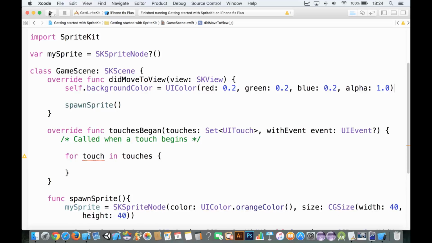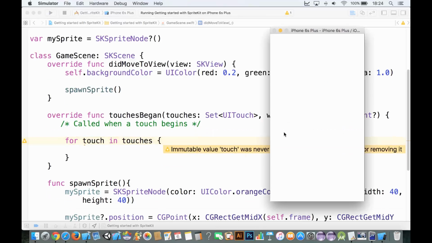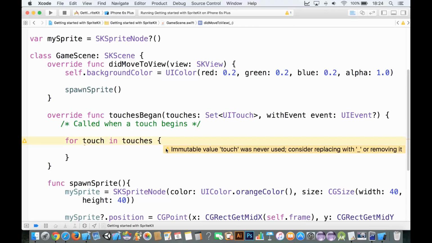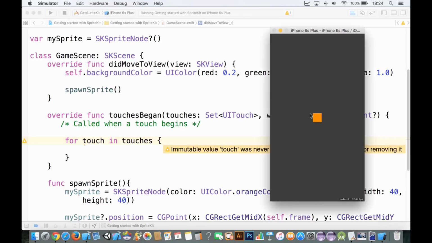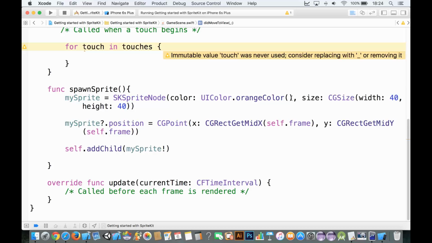Now let's go ahead and run this, and you'll see first of all that there's a warning here. It's just because you've never used it. For this example, we're not using this override function, but anyway, you see that we have a nice orange dot in there. We can change this to whatever we want. We can make the width larger. So for example, we can make it 80 by 80, and instead of orange color, we can make it yellow color. Okay, just like that.